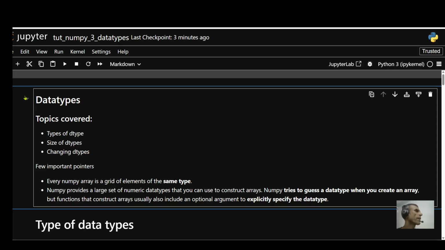Hello students, welcome back. In this session, I'm going to be covering data types. The topics that I'll be covering are the types of data types, the size of the data types, and how you change your data type from one type to another.